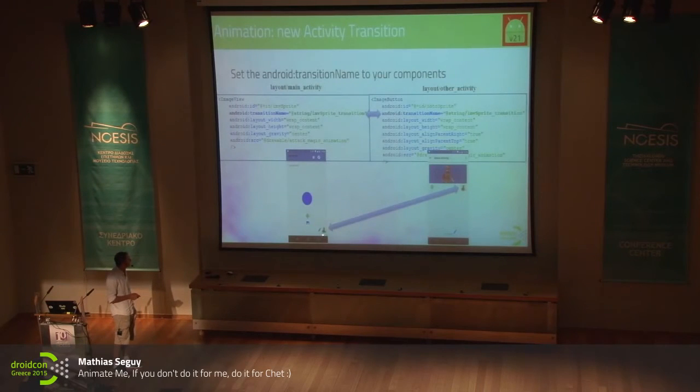And now I want this image view to become this image button. So in my layout here, I add a line, it's transition name, and here I add also the same line, transition name, and I give the same name. Okay.